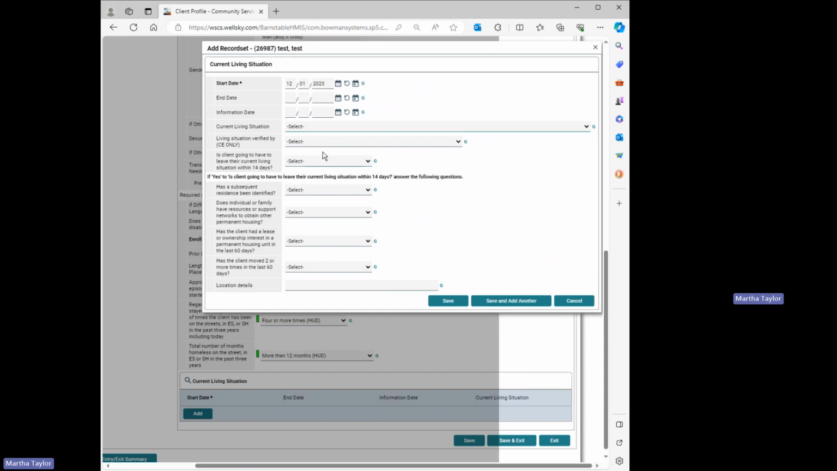This response should be selected from the drop down menu, which really is a list of every agency and every project in HMIS. It's most likely that verification of the client's living situation will come from outreach programs. If you're not sure, you can select coordinated entry as the verification source. See if I can find it here. And then answer the remainder of the questions.